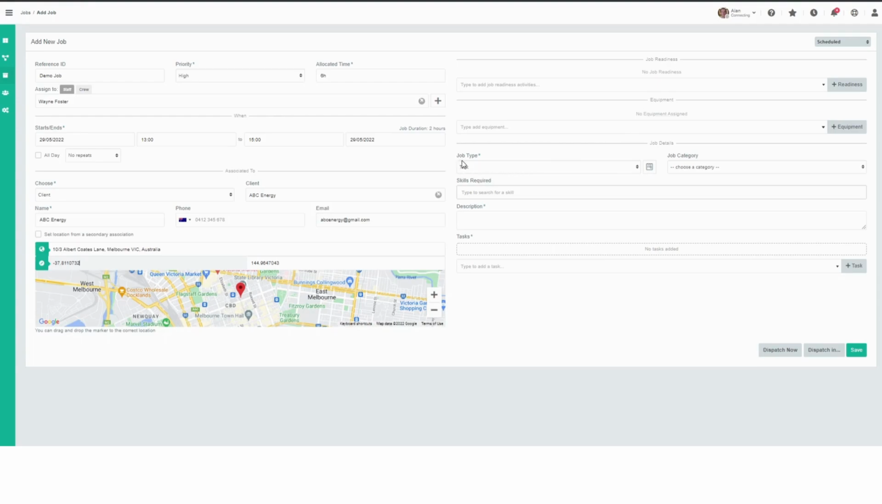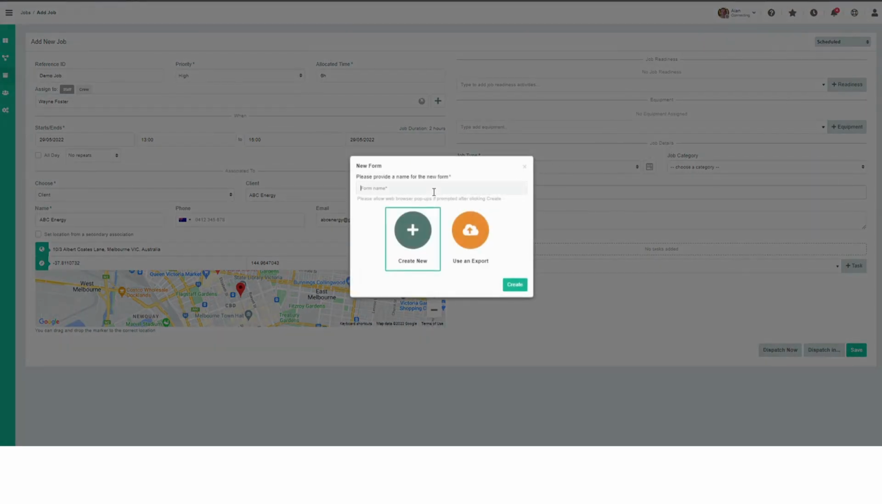The next part we're going to do is actually add the job form. So using this button here on the right, we go in here and we choose a form name. This is the form that your field users will use to complete the activity out in the field. We click Create.